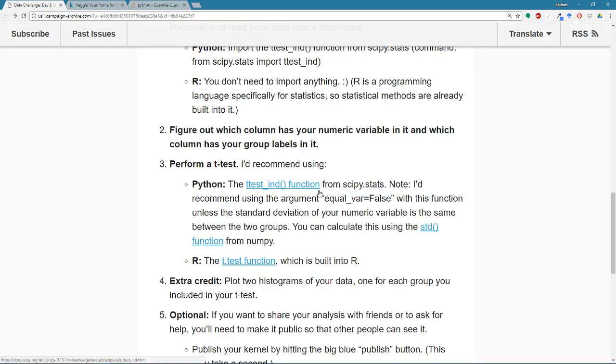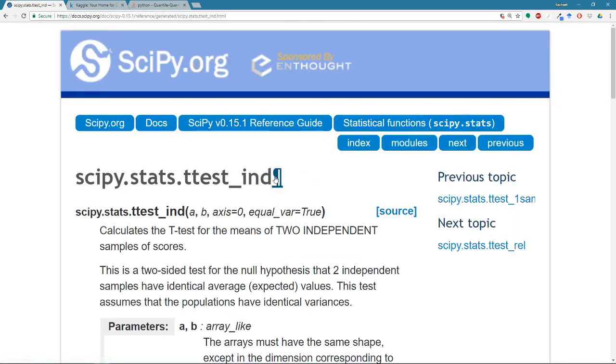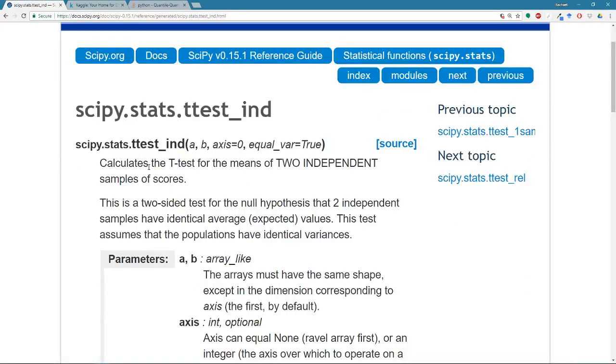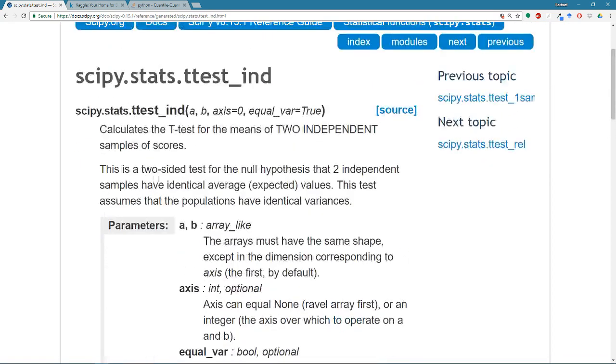There we go. So it is expecting the means of 2 independent samples of scores. 2-sided test for the null hypothesis. That makes sense. So 2-sided means you're just looking to see if they're different. You do a 1-sided test if you were sure that what you were interested in is A bigger than B, or is A bigger than B. So it wants 2 columns, A and B.